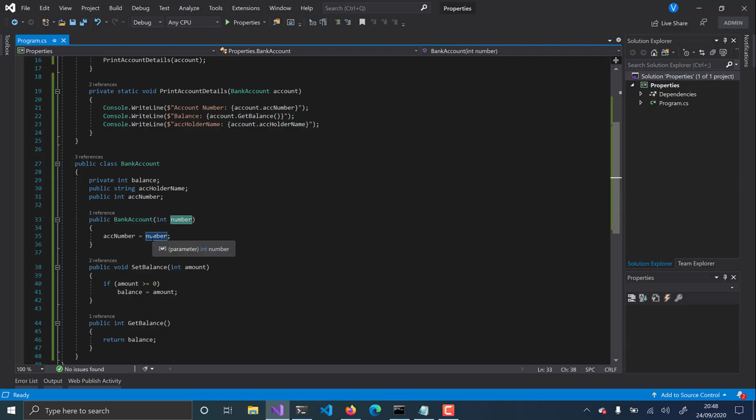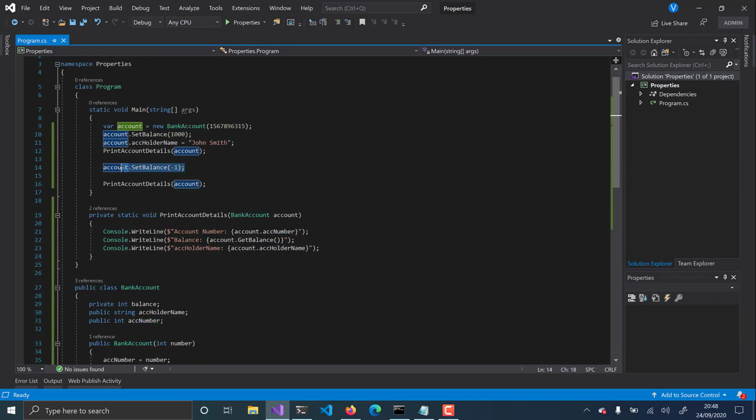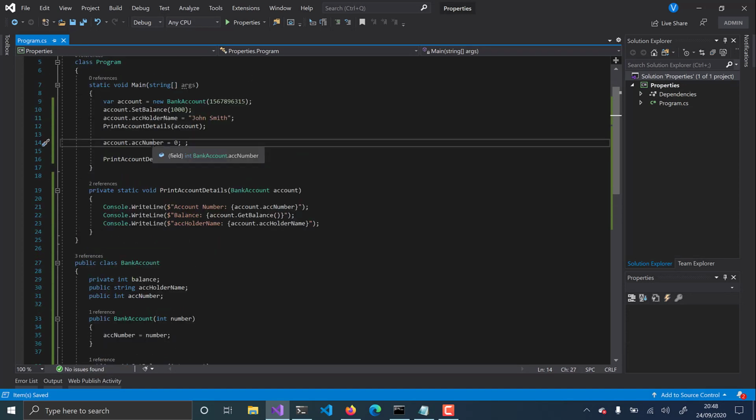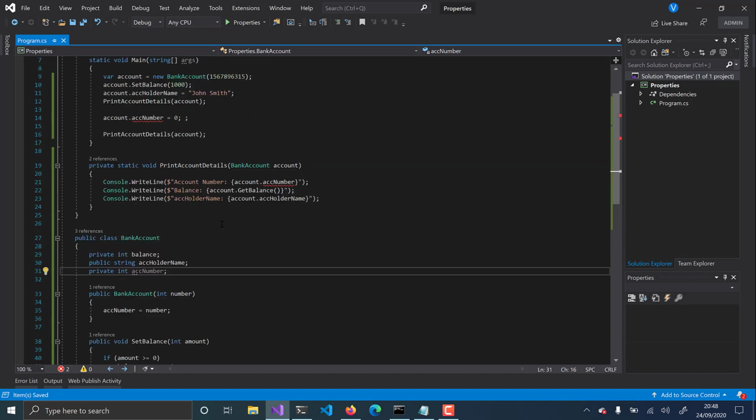The account number is set in the constructor. You can also see that the account number can be freely changed even after the bank account is created. We don't want this to happen, so we will safeguard the value of account number by not allowing it to be changed after the object creation.